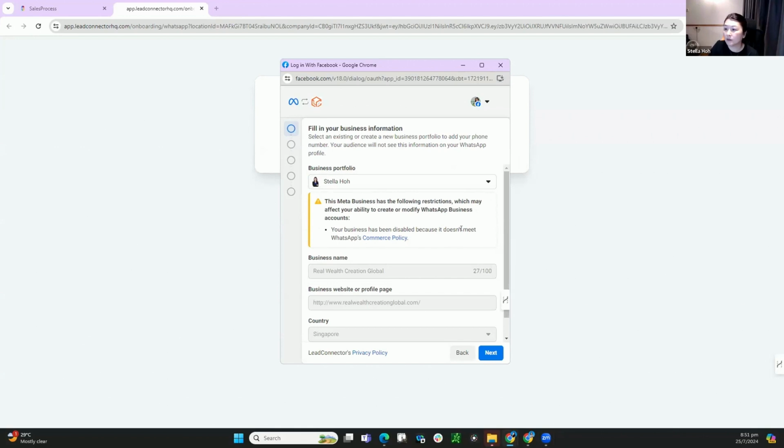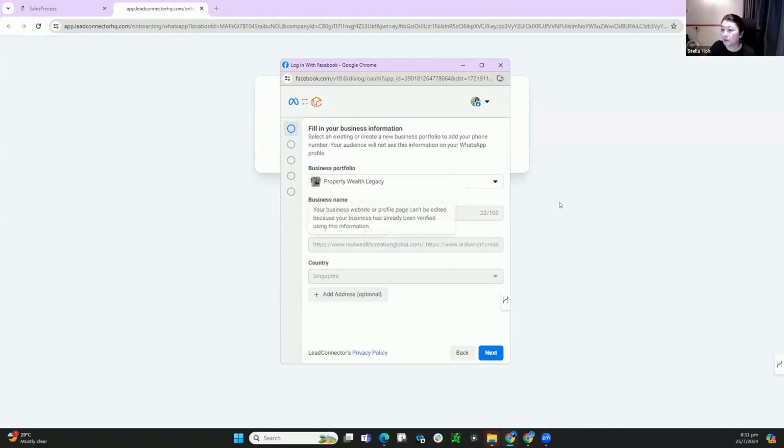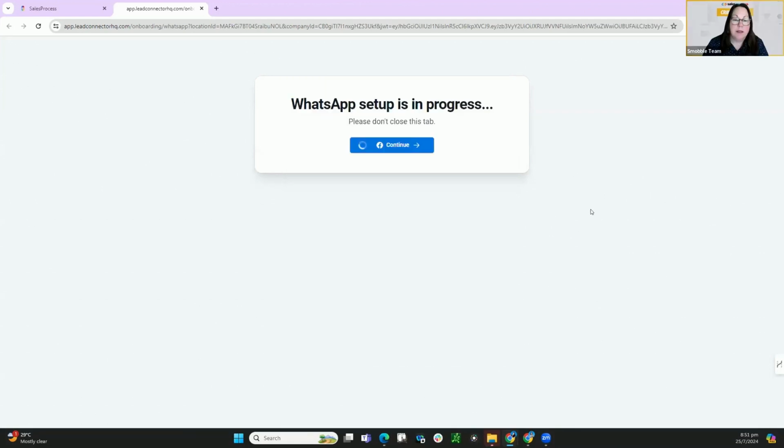What does it mean? Well, it looks like your business has been disabled because it doesn't meet WhatsApp commerce policy. So this is between you and Meta. You have to figure out why your business doesn't meet their commerce policy. So they won't allow you to set up WhatsApp. Okay, let me try another one. This one I can. Okay.